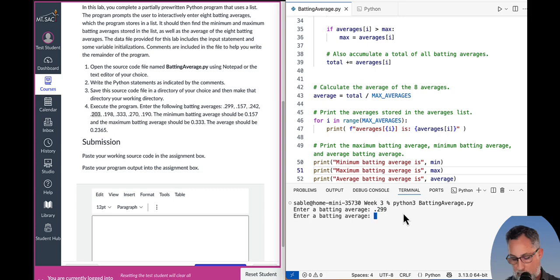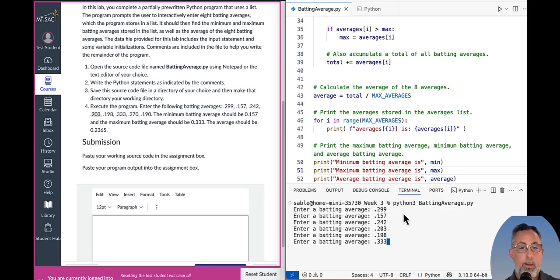0.299, 0.157, 0.242, 0.203, 0.198, 0.333, 0.270, and 0.190.